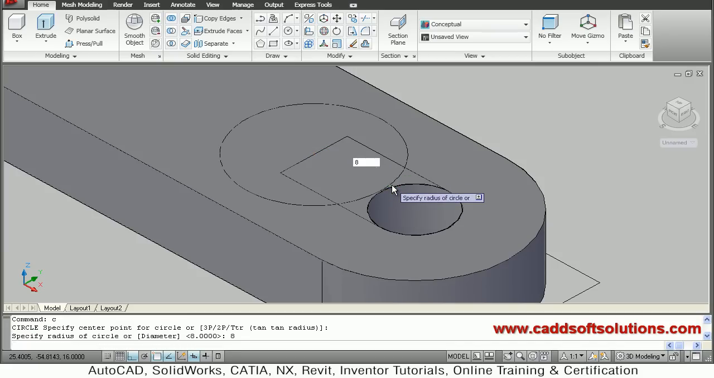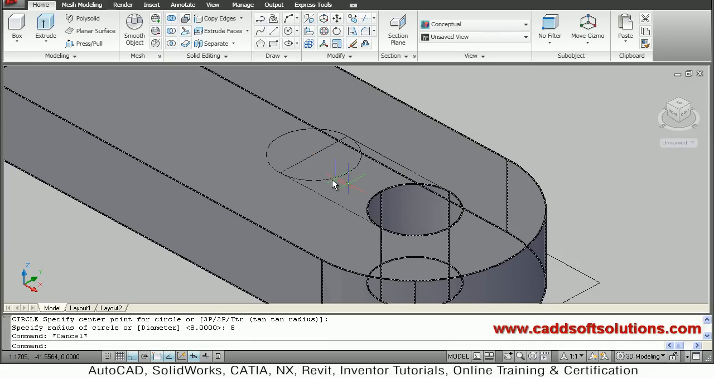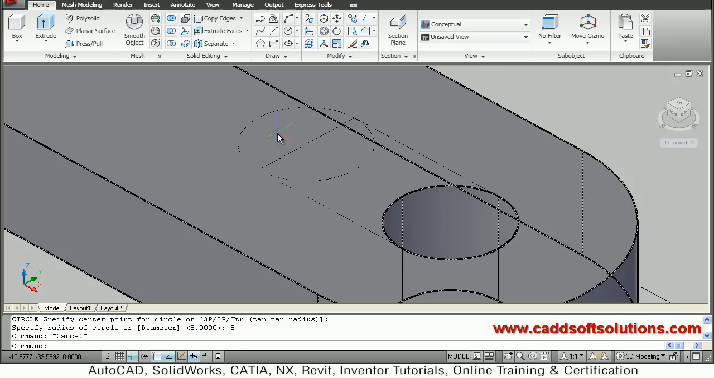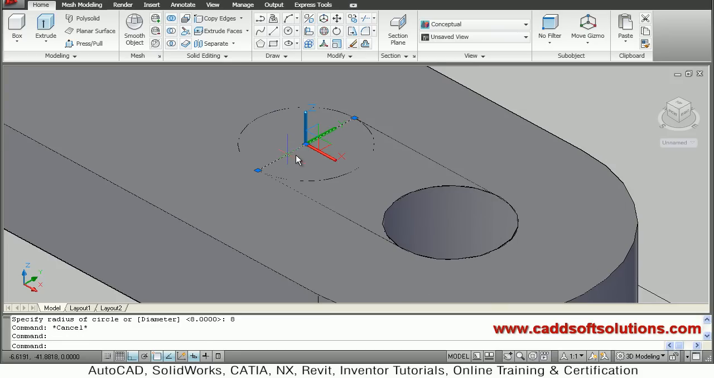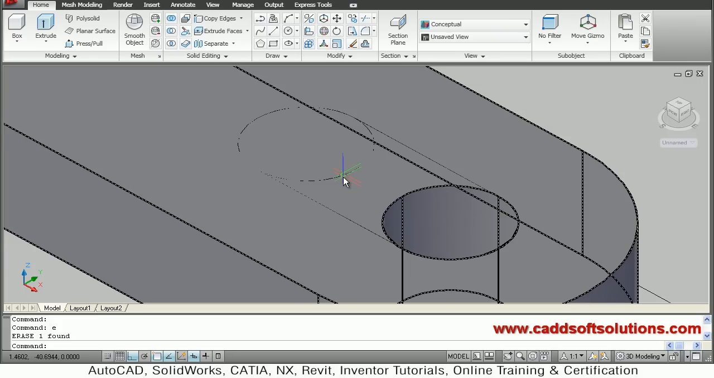So I will say it. Circle is created. Now here again, I don't want this internal line, so I will just erase it. Erase. And I don't want this internal circle, so I will just trim it. TR is the shortcut. These are the cutting edges.